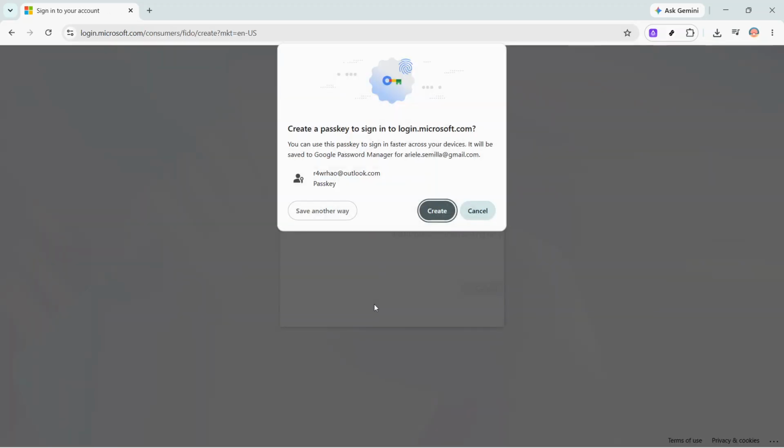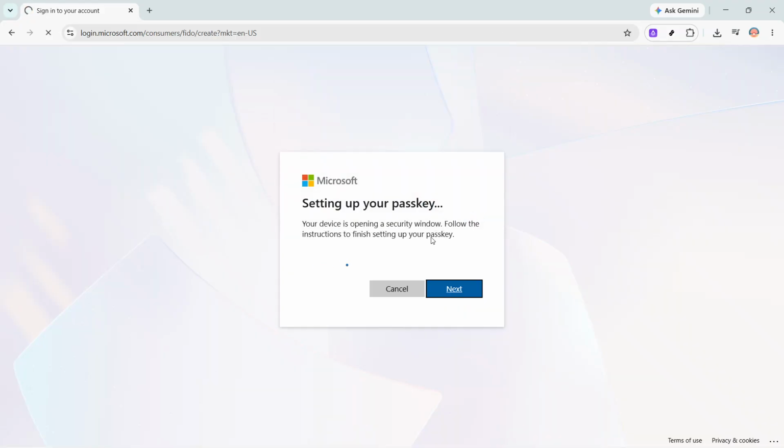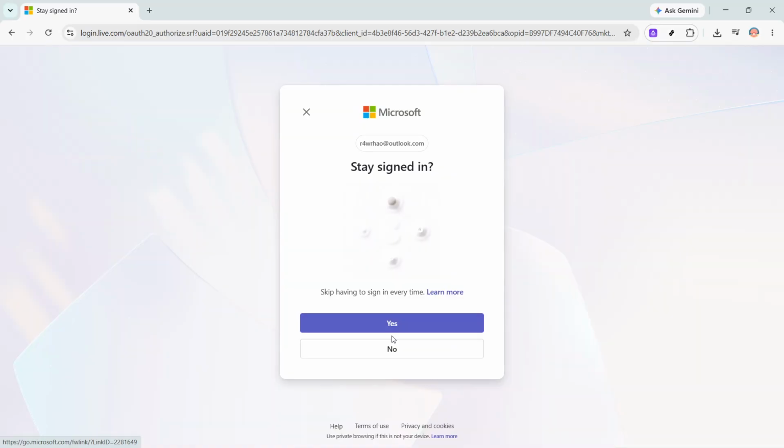If you're using a shared computer, a public device, or a machine that other people can access, you may not want to stay signed in for security reasons. But on your own computer, this option is usually the most convenient choice. Once you select yes, that's it. You should now be signed in to Microsoft Teams in a more persistent way.